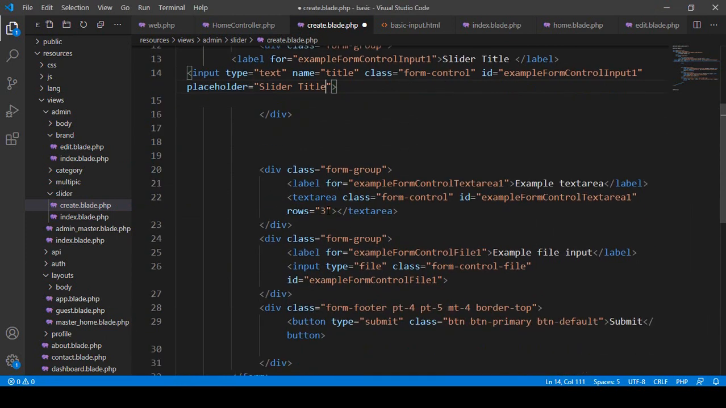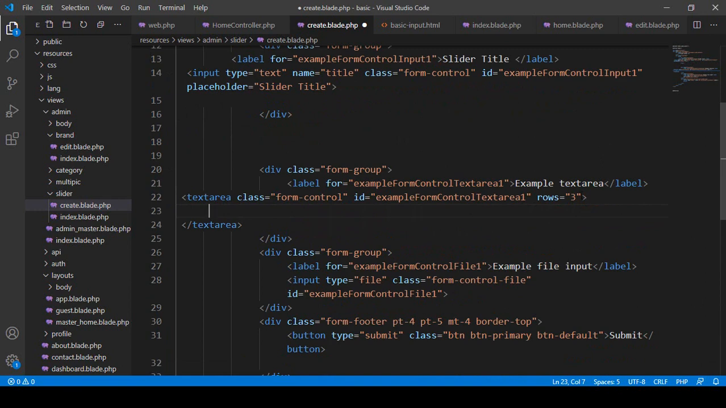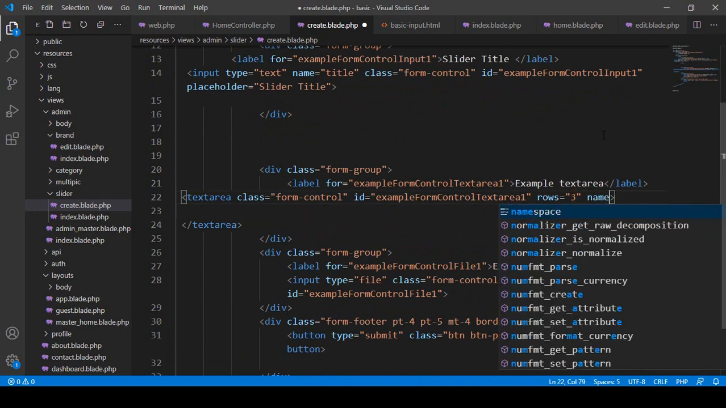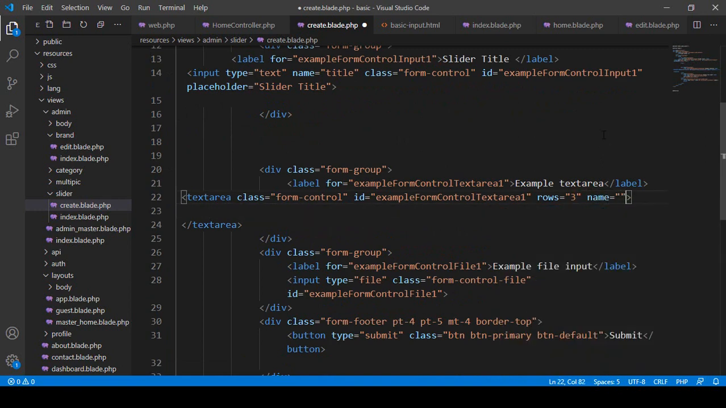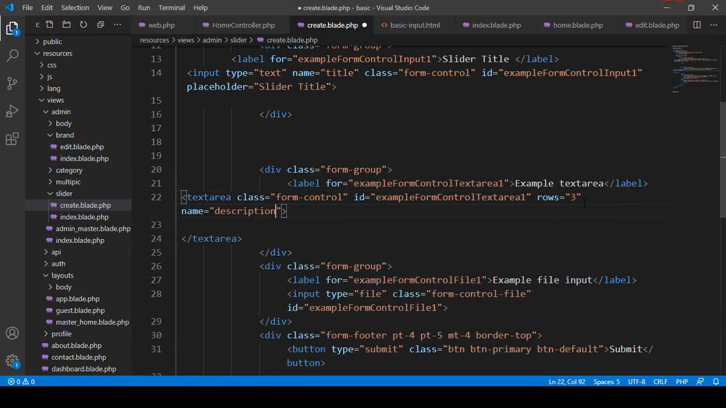And then there is another one. The other one will be our text area. For the text area, here also I have to add a name. So I put the name as our database field name, description. If you want to change that name, you can actually change it. Right now it's okay with me.